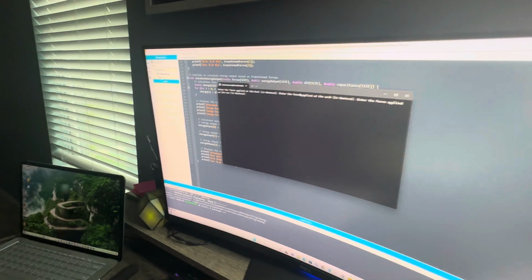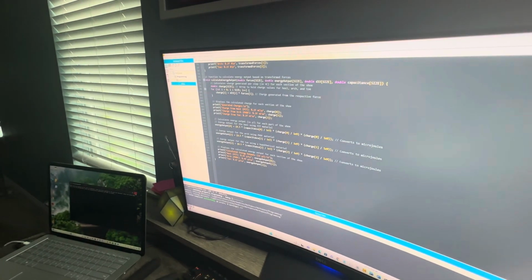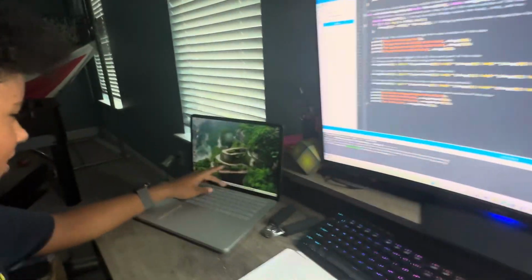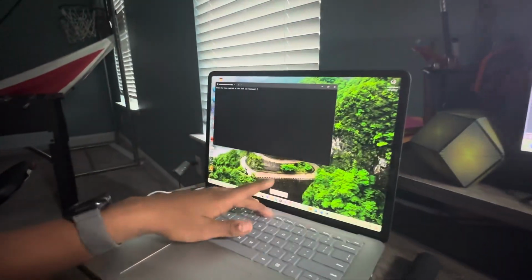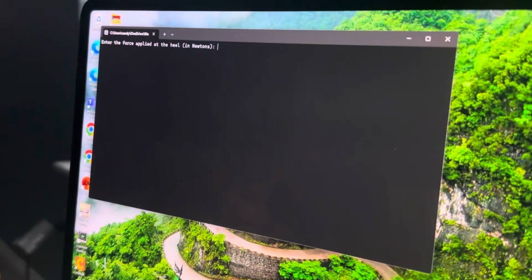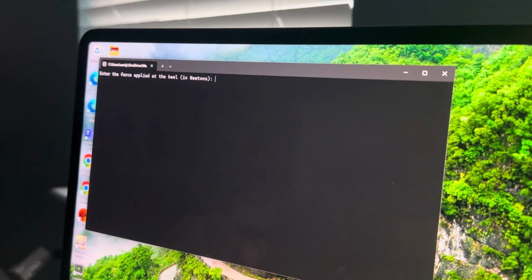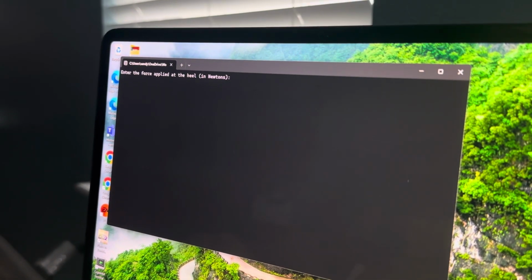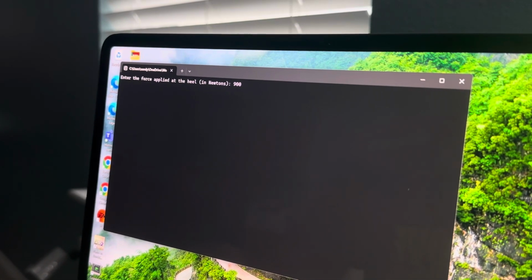Okay, we're going to do it on this screen. It's being weird. Okay, enter the force applied at the heel. Pick one. Okay, so that was too high. Okay, so 150. Too low. Okay, 900. Sure. 900. Yes.